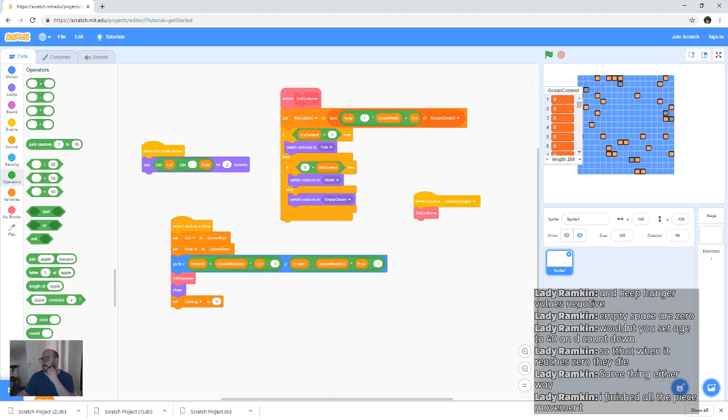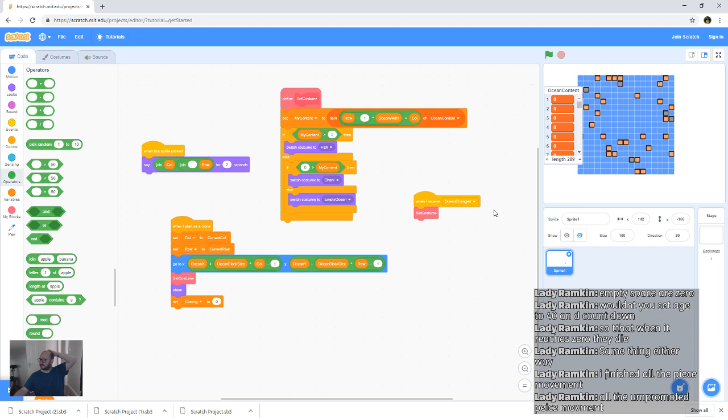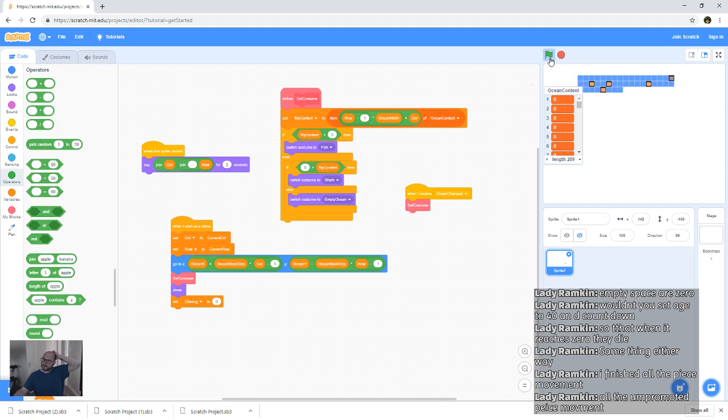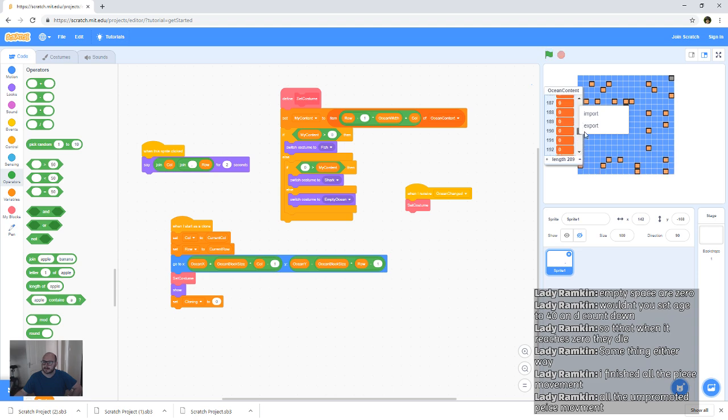Oh, cool. I mean, I don't understand how. Did you do it as a function in the end for your check-in? Baby shark.